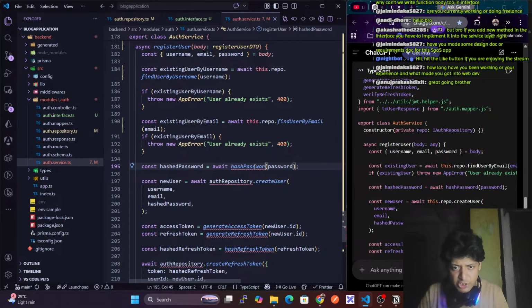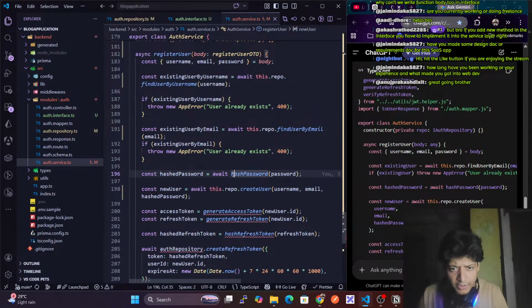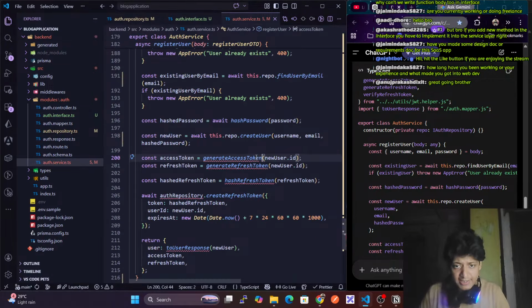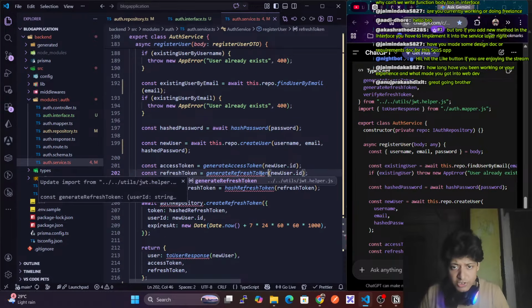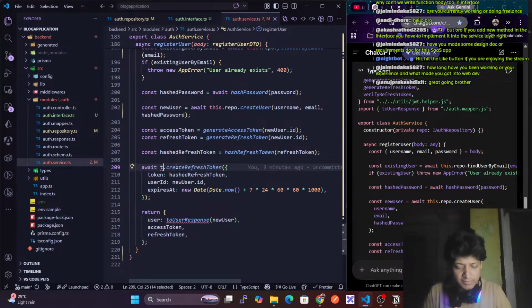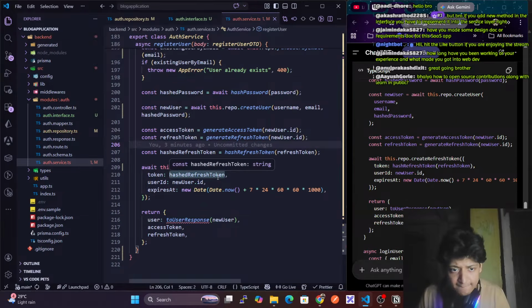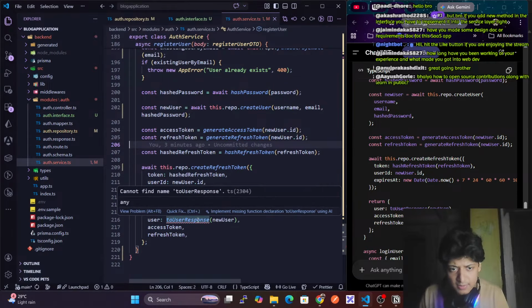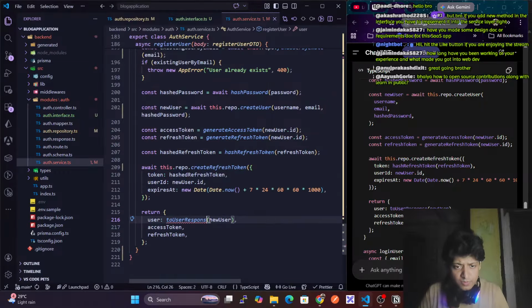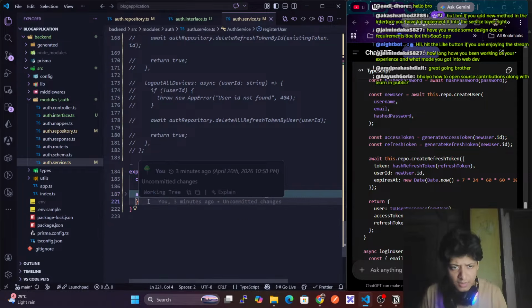Then we are using the hash password. Then here also it will be this dot repo dot this. Then we have generate access token. Then we have generate refresh token. And here also this will be this dot repo dot create refresh token. And now we get the new user. We have to import this. Okay, fine, we have this method. So this method is done.